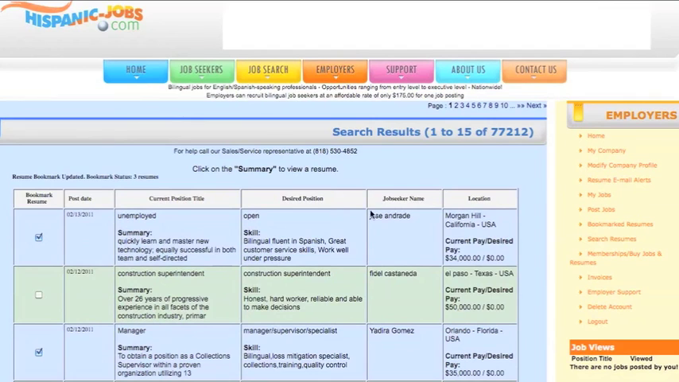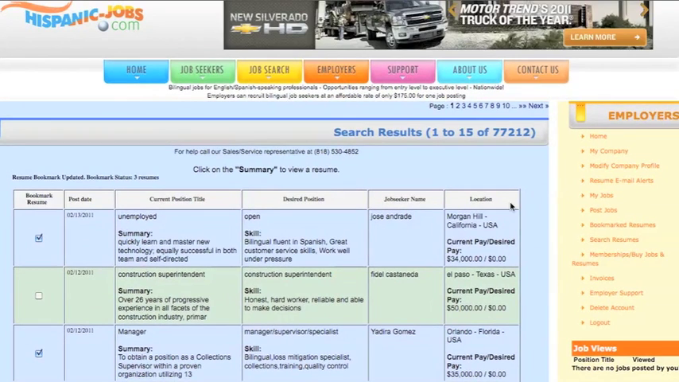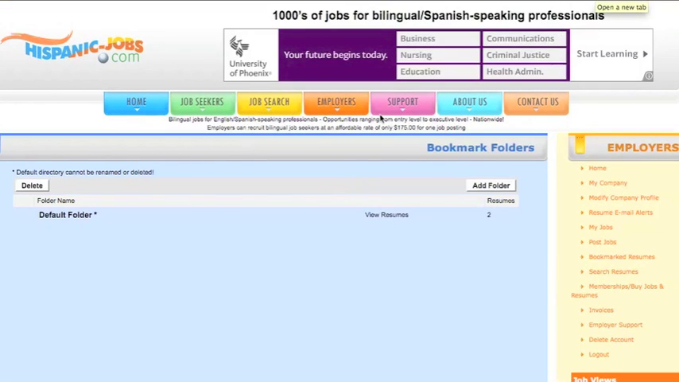Now I want to show you what you can do with your bookmarked resumes. On the right hand side, you should see bookmarked resumes, so we're going to click that. Now when that loads, as you can see, we have a default folder here with our resumes in it.